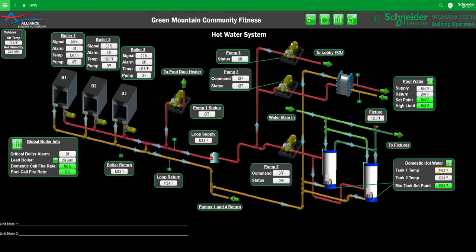This is an option that we provided that was not purchased yet, so we don't have any more data on the pool. Supply water and return water, and the set point. This is to control the return water of the pool.